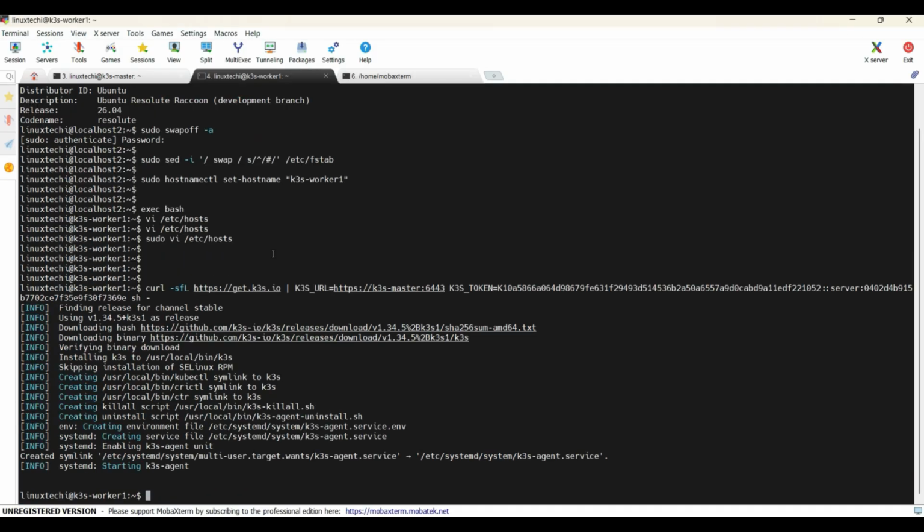Let's say you want to add one more worker node to this Kubernetes cluster. You need to run the same command on the new worker node which you want to add to the Kubernetes cluster. Then that worker node will be automatically added to our Kubernetes cluster and you will see the new node has been added when you run the command kubectl get nodes.